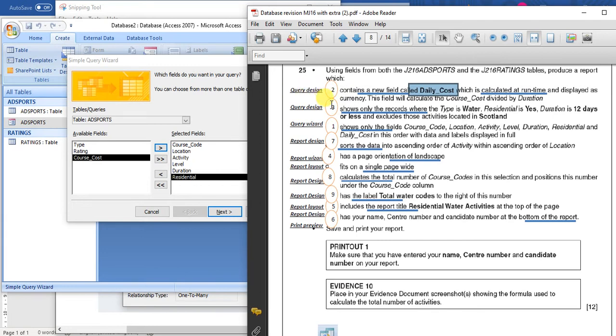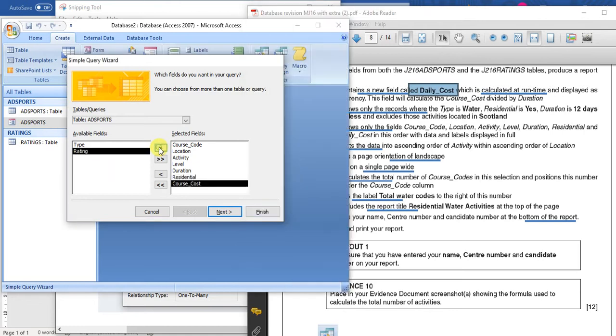But I have to keep in mind that I have to find what are the operators or the fields that will be used in calculating daily cost. It will be course cost, which is not available here. I have to add course cost to my table in the query. Then after I do the calculation of daily cost, I will hide course cost.